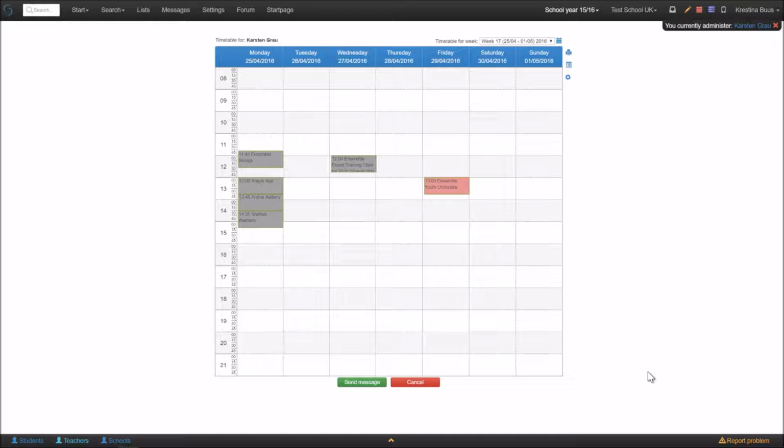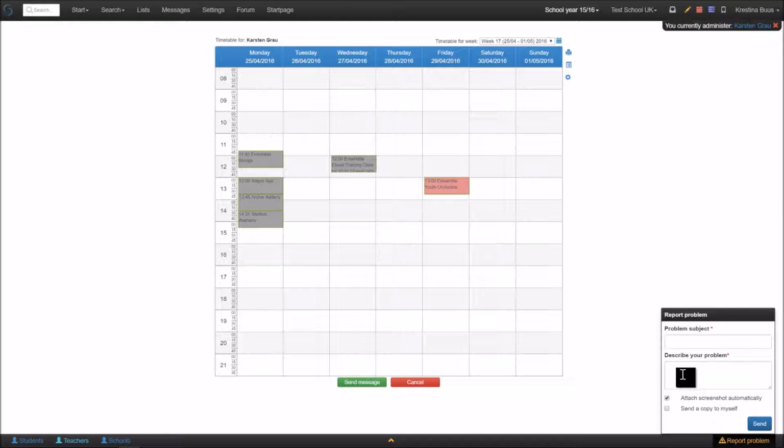The last tip I want to show you is the one down here called report problem. From anywhere in SpeedAdmin, if you come across a problem, you can click report problem, type in a subject, describe your problem, and attach a screenshot automatically. You can also send a copy to yourself so that when we contact you or get back to you about the problem, you have the full documentation.